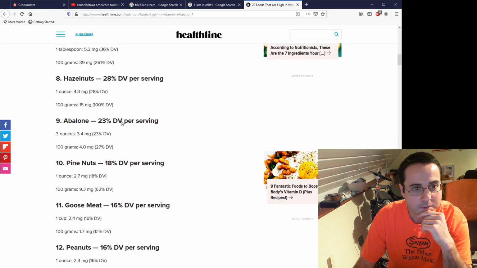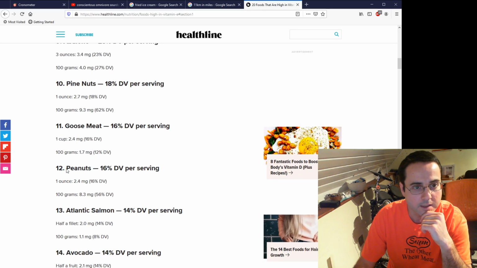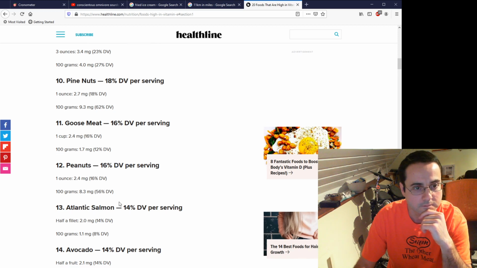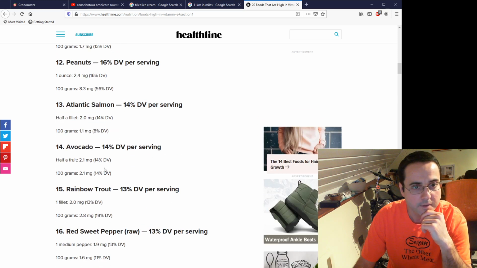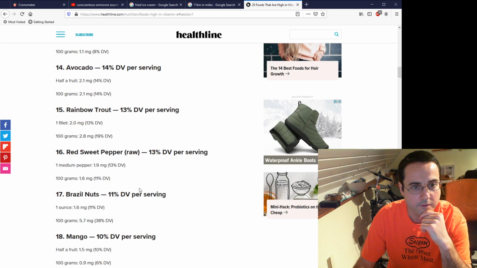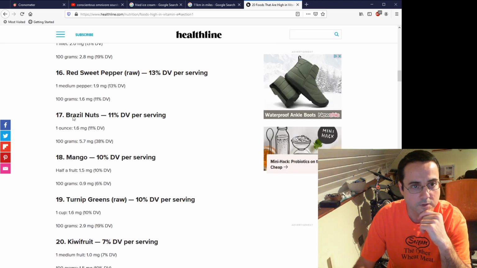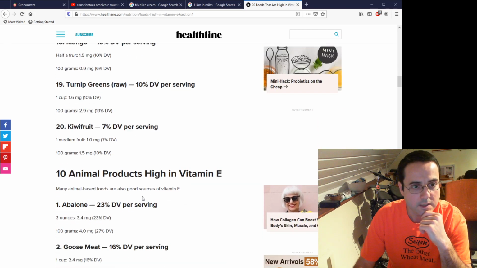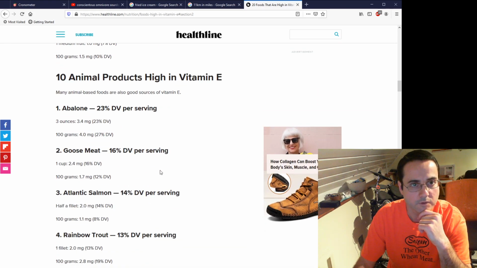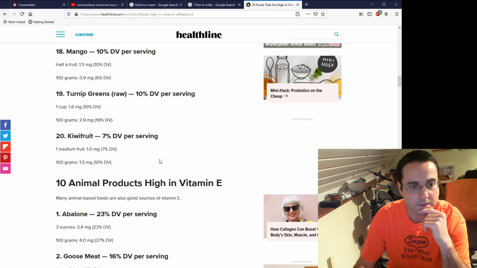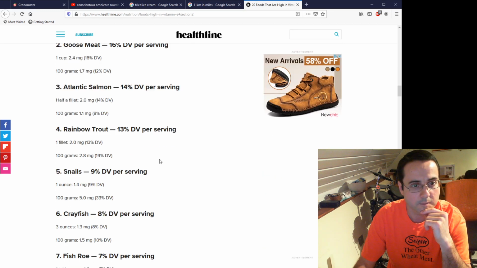Hazelnuts, abalone, pine nuts, goose meat. Okay, I'll leave that up. Peanuts. I had peanuts too. Atlantic salmon, avocado, rainbow trout, red peppers, Brazil nuts. Boom! Look at that. Mangoes, turnip greens, kiwi fruit. I didn't have kiwi fruit today, but I had dragon fruit a couple days ago. That would probably be similar, I would imagine.